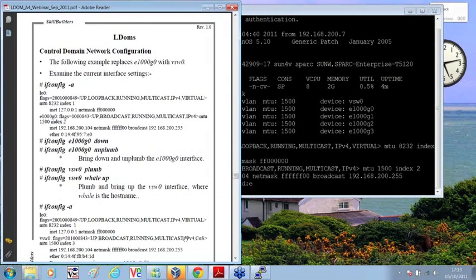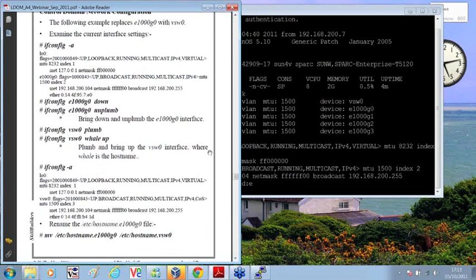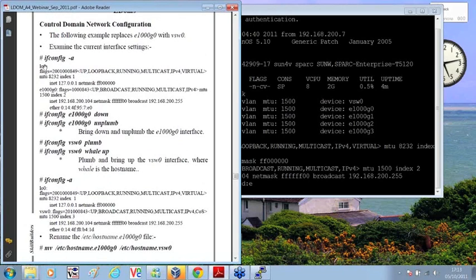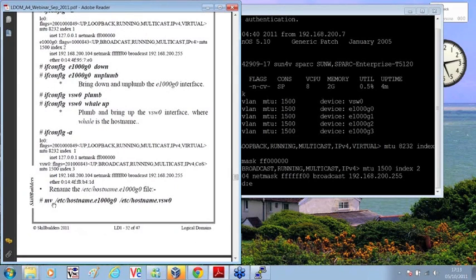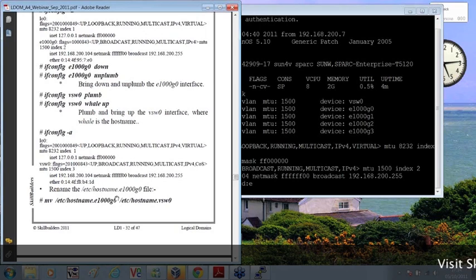The procedure for doing this is shown on this page here, 32. So take down the E1000G0, unplumb it, which effectively removes the driver from the kernel. Plumb the VSW0 interface instead and bring it up, and then create the necessary file in /etc/hostname.vsw0 rather than hostname.e1000g0, and then the next time we reboot it will use that interface. And that way the switch now has access to the physical network.